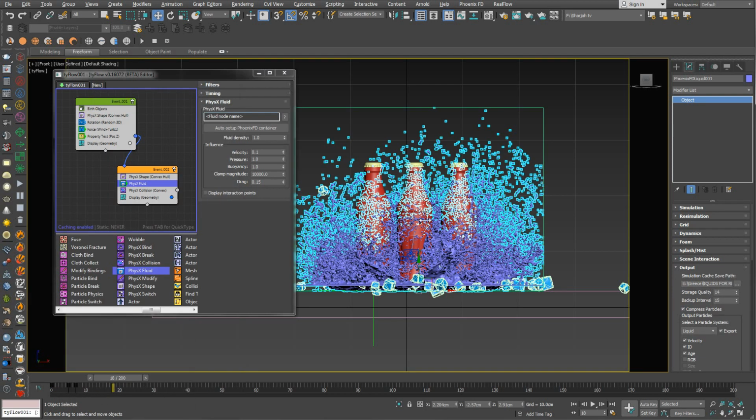And as you can see, let's take the name of the liquid container, and let's make sure that in the output we have the velocity activated both for the grid and for the particles, and that's what we need.